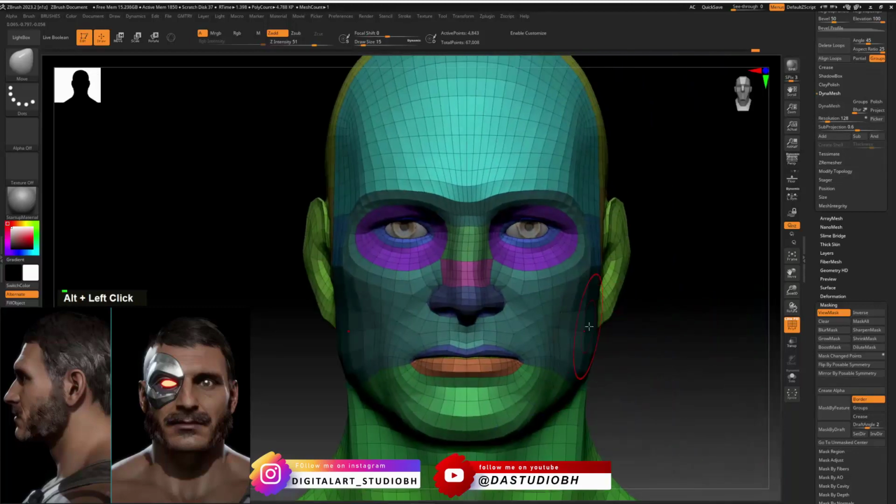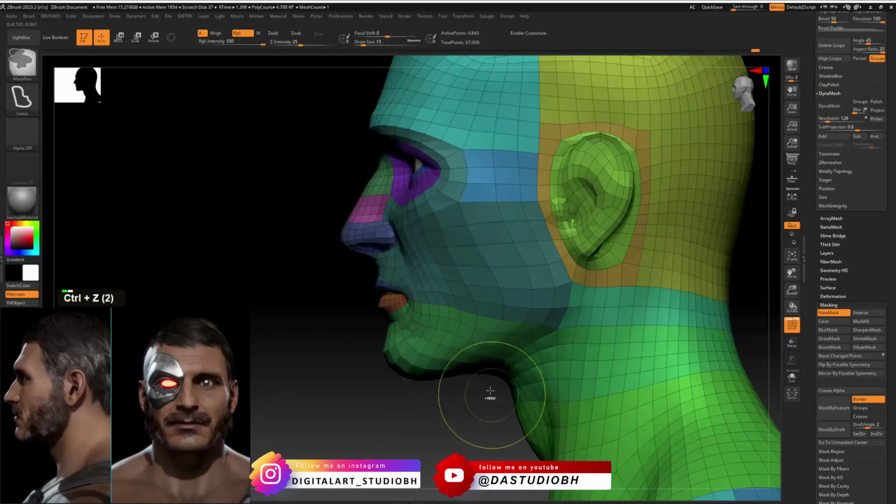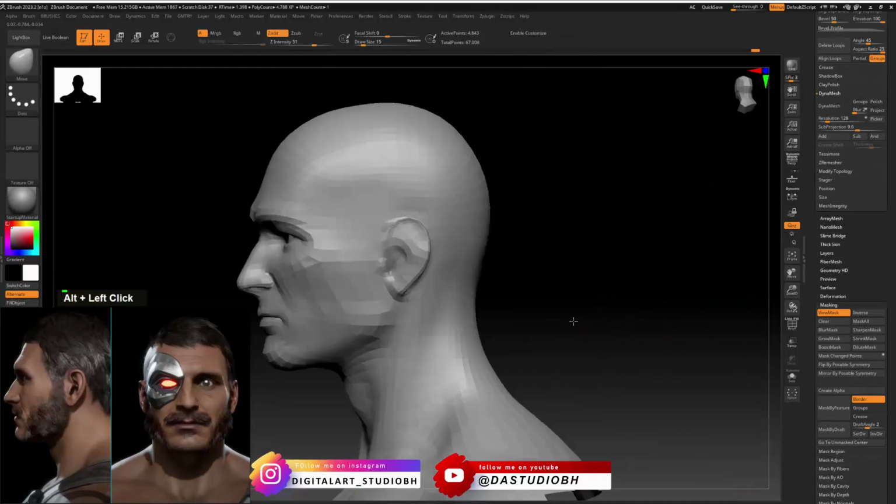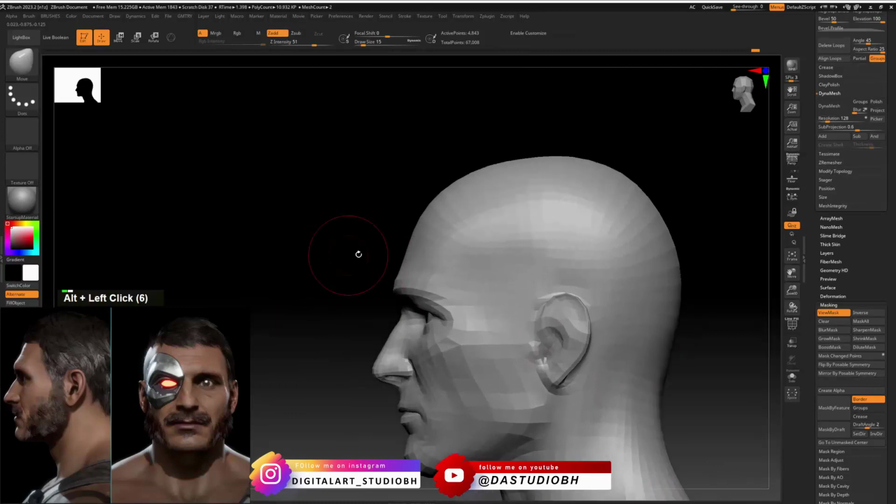And keep in mind that you need to work on the ear, and the ear is not so flat, not so straight as we have on this model. We need to give it a slant, like a cross. Not that much, not too straight.